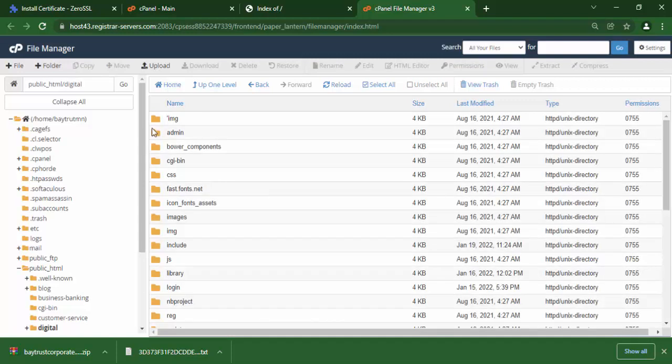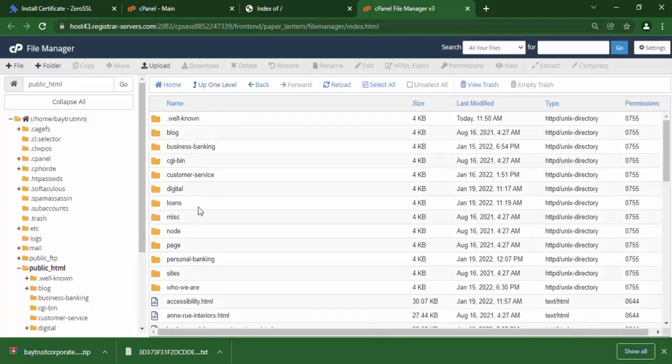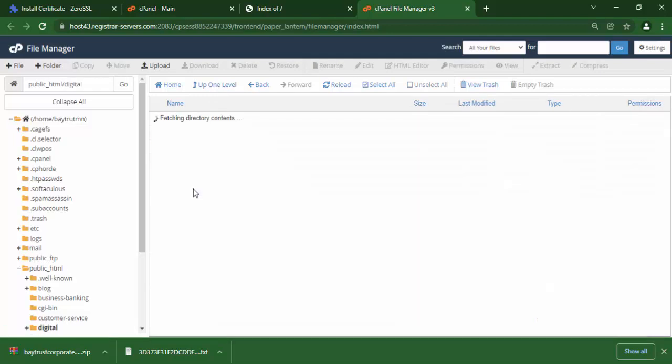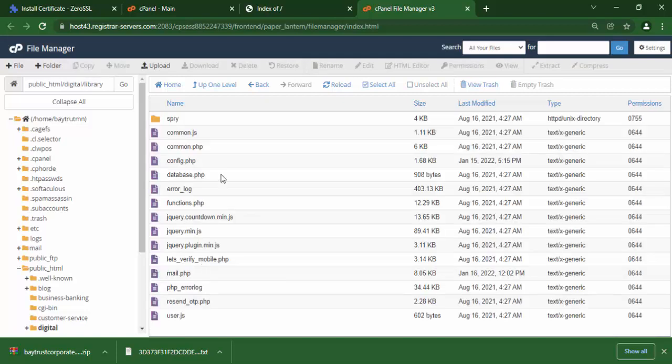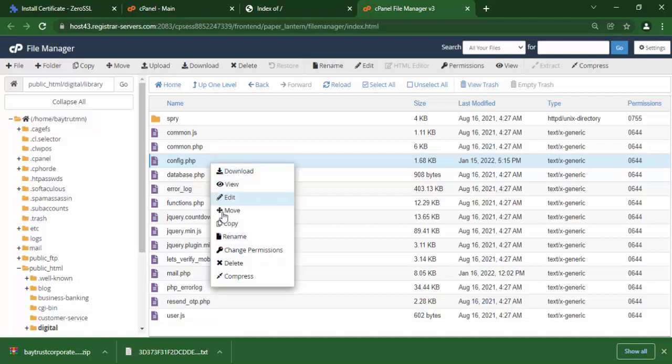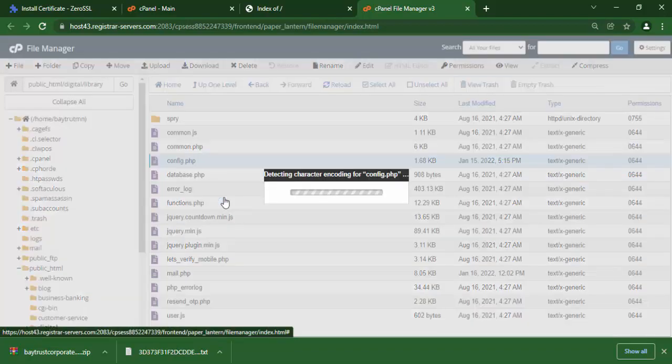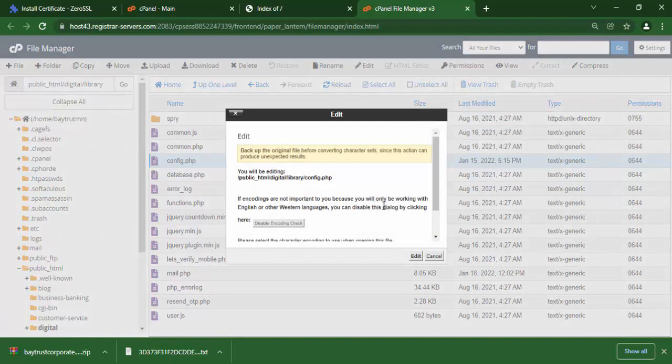Click on digital, this folder. After that, you click on library. And then you're going to see config.php. Right click on it, then click edit. Right click on the config.php and you click edit.